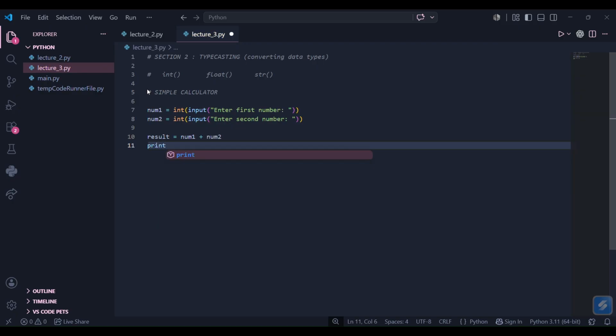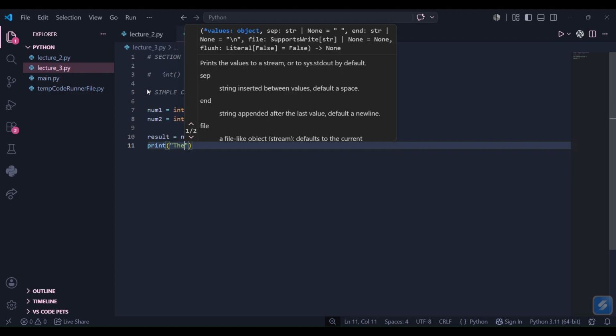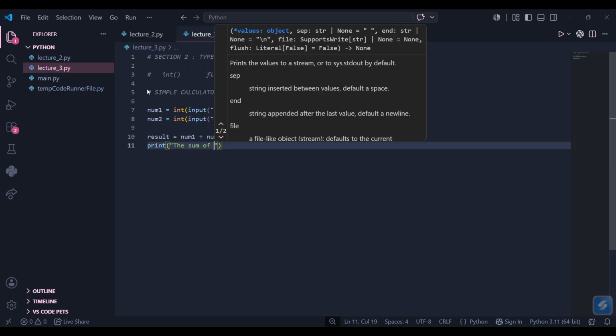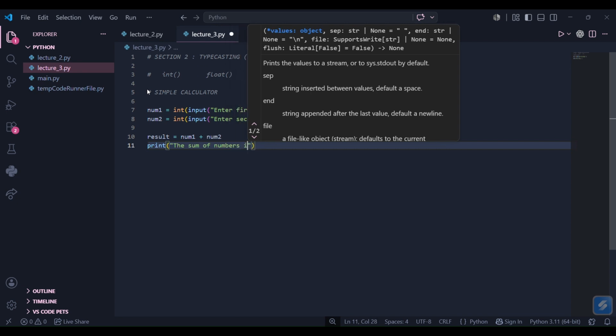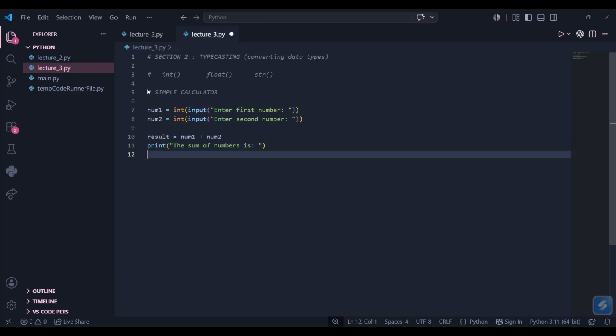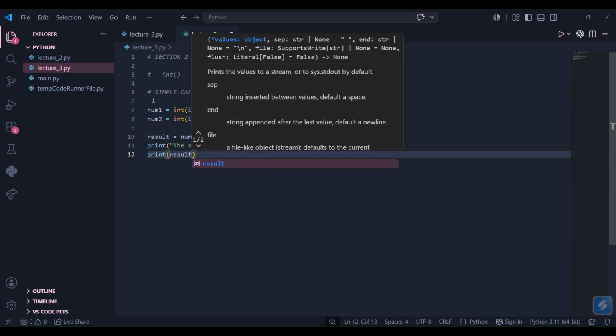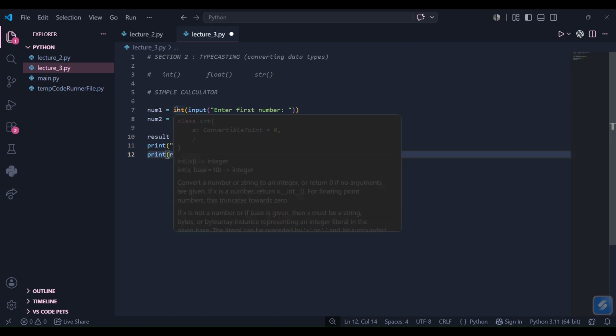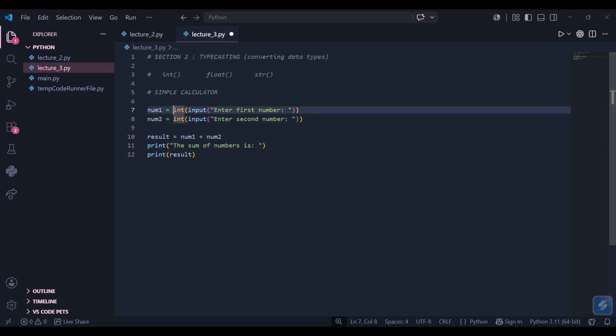Now we will print "the sum of numbers is" and print result. Now you see here we have put the int function before both input statements. So the string from the input statement will be converted to an integer first and then calculated in the result statement. So it will give us the same result.